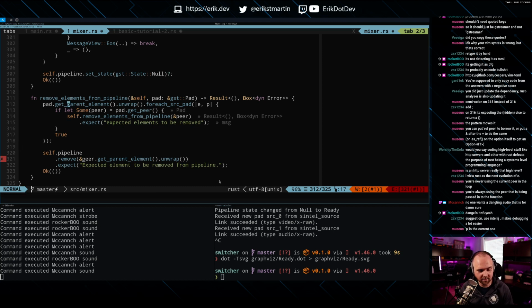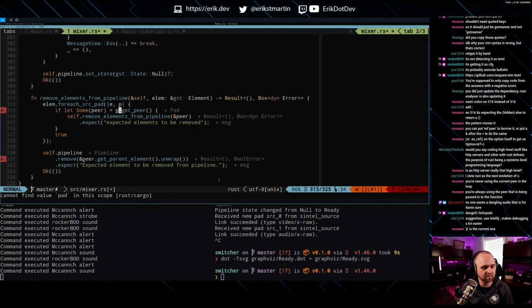Actually, here's what I'm thinking. I think we need to go about this the other direction. I think what we really want is an element. You give me the top element, right? Element. And then we can get rid of all this nonsense. And we can say element, loop over all of the source pads on that element. And then on that pad, get the peer.